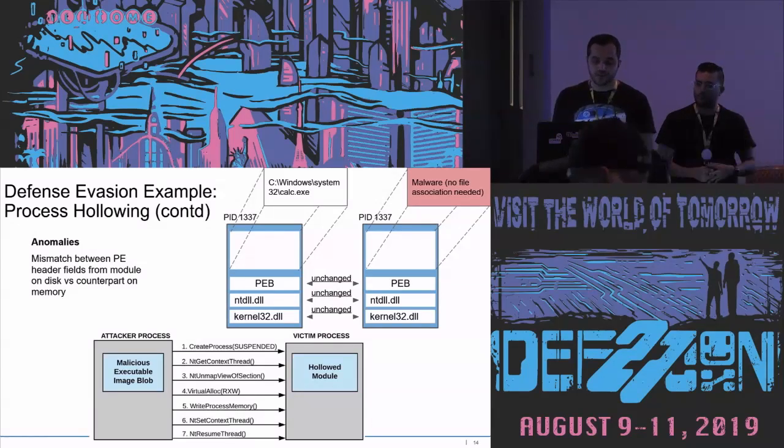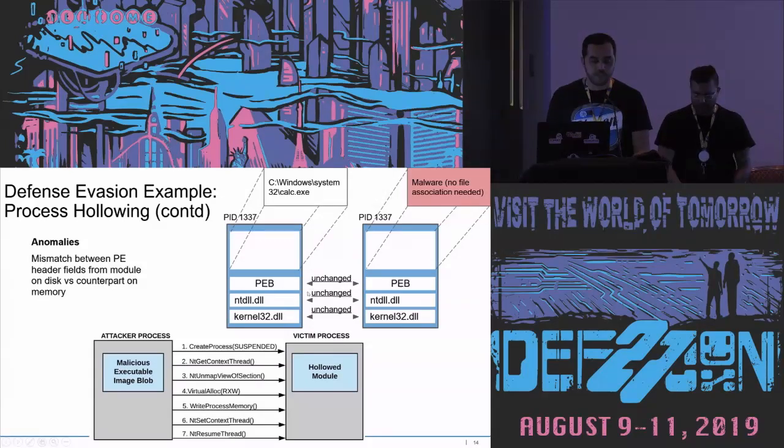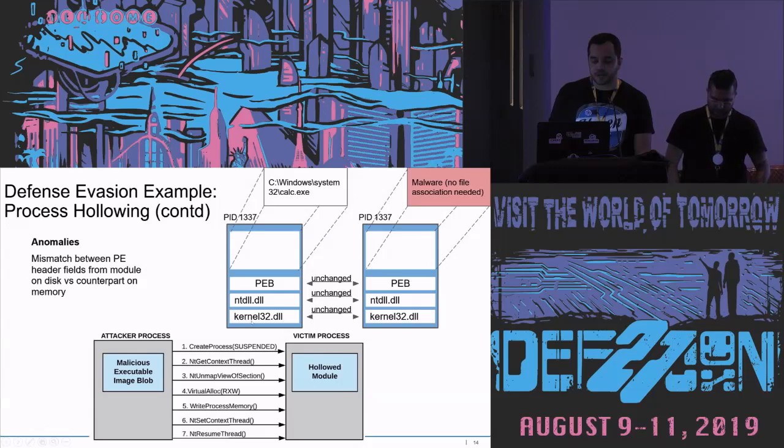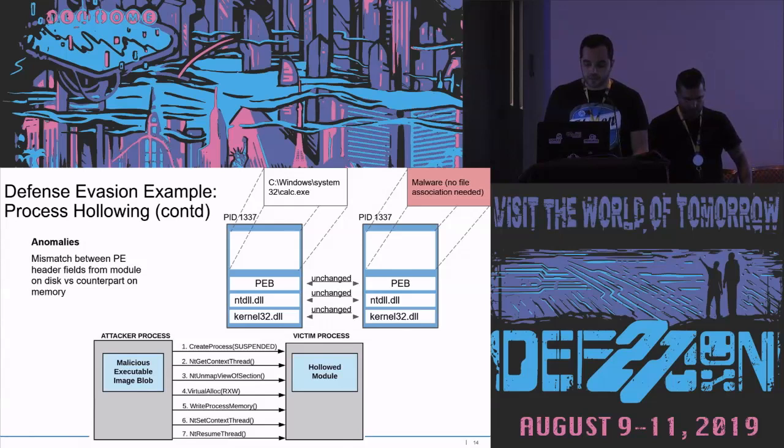So that will force the host process to run your code, but at the same time, as no other thing has been modified on the process, we just force the victim process to run a different module. For the operating system and for EDR solutions, the process will look as legit. Most of the stuff on the process will not be touched. So we will see that in a moment too.